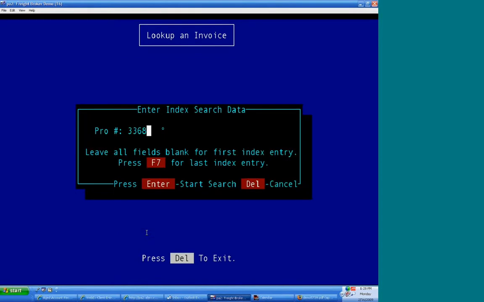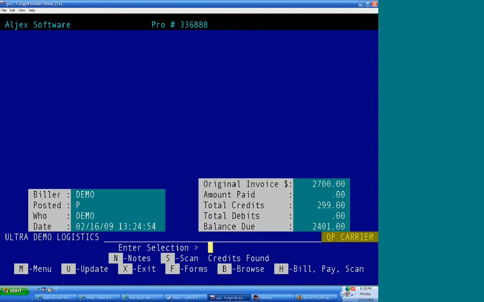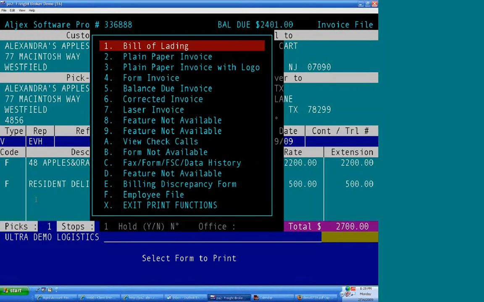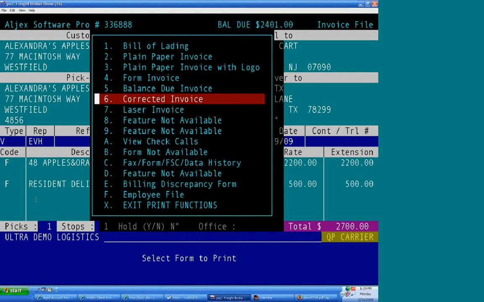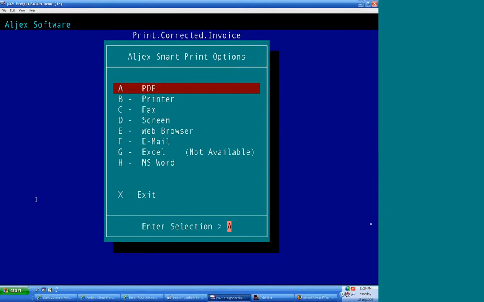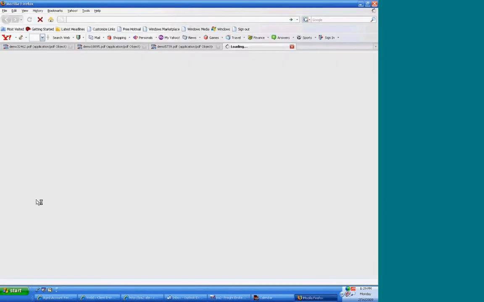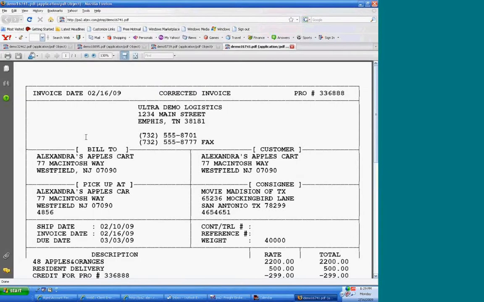And let me show you one other thing. If you pull up that invoice one more time and you hit F for forms, you have your original invoice here, but the corrected invoice is option number 6. And bring it up to a PDF again to show you. And there's your corrected invoice.